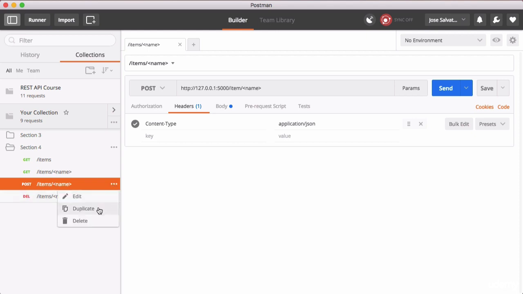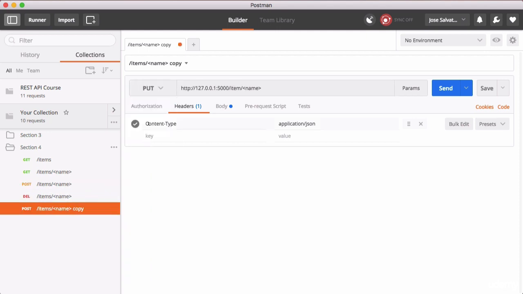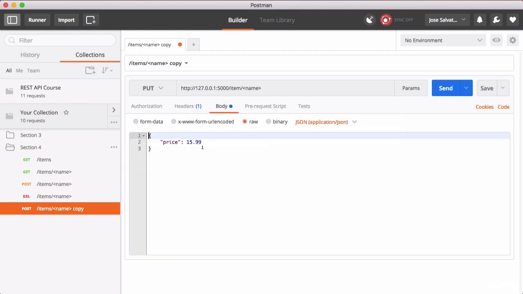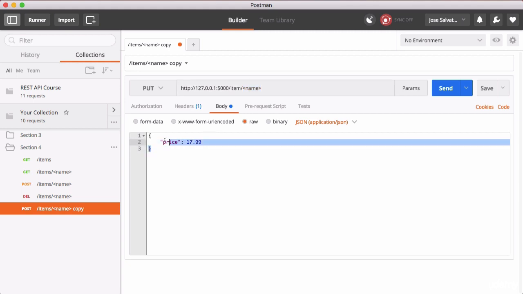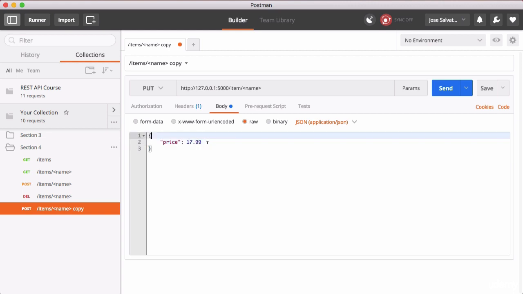So what I'm going to do is duplicate the post, change it to put, and what's going to happen now is that the content type is going to stay the same, the body is going to change slightly to say $17.99, and when we send this request to our API, it's going to create a new item with that name and this price, or if that item already exists, it is going to update that item with a new price. And if we call this 10 times, it would succeed every time, but only the first one would make a difference, the others would just re-update the item with the same price every time.